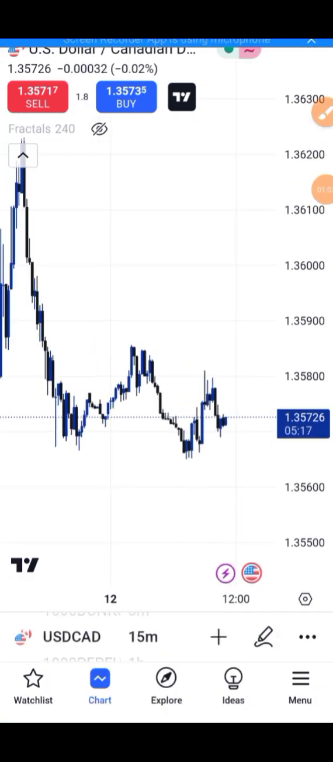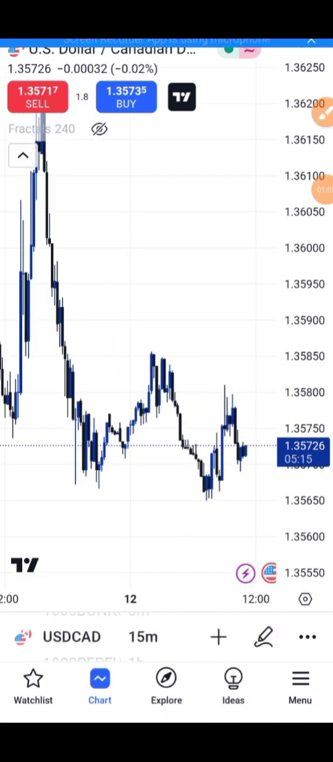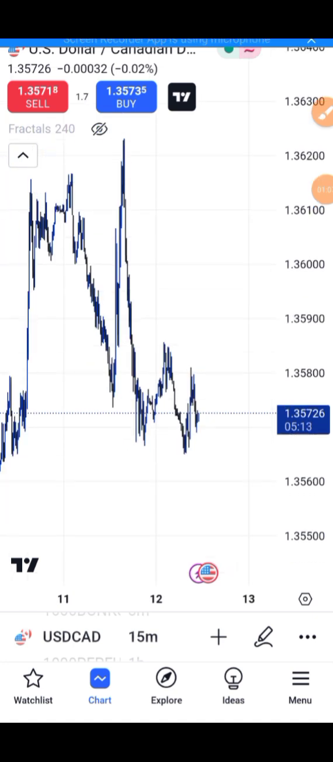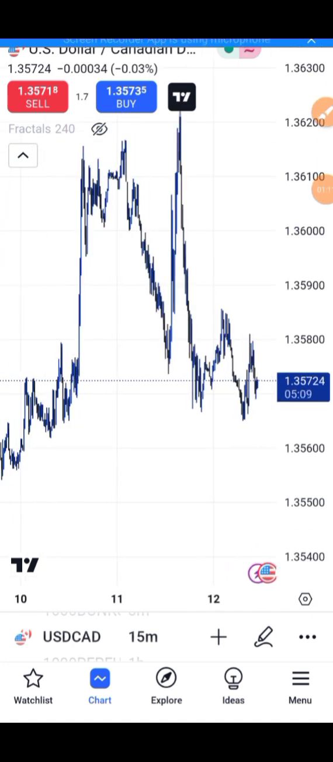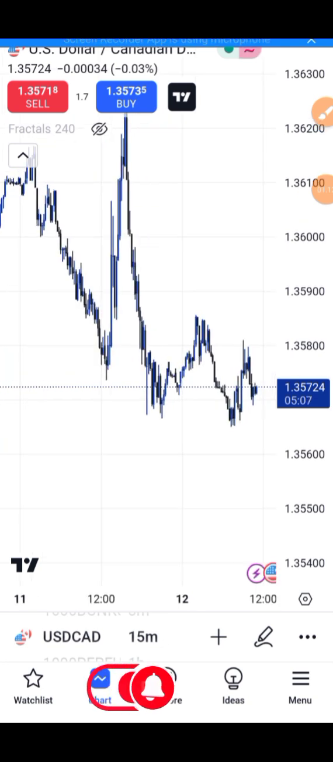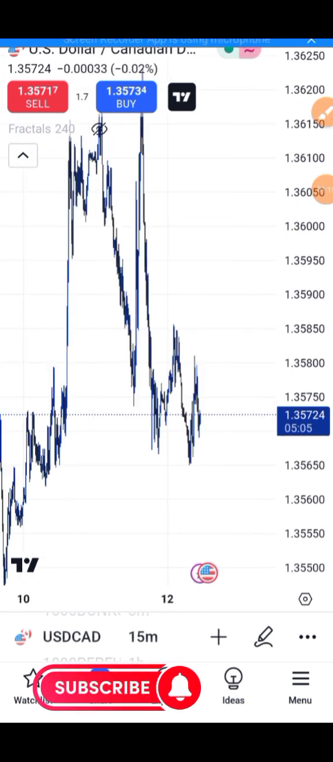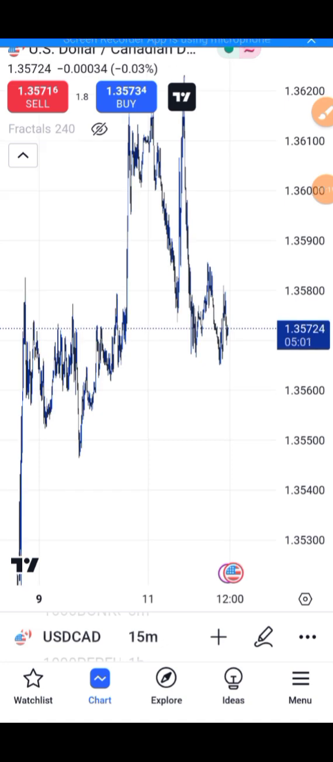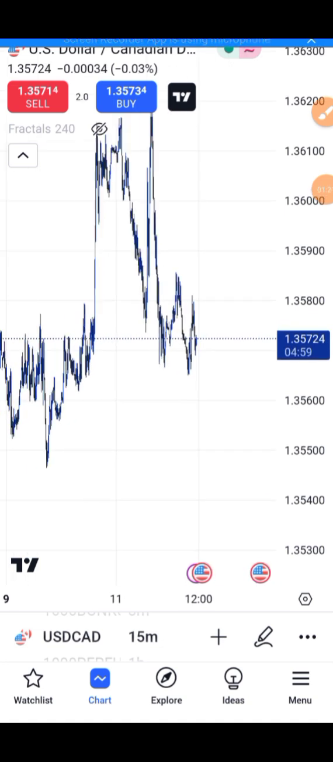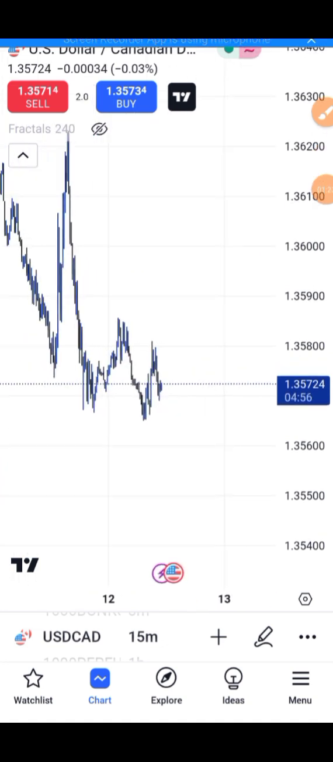So how do you add in your horizontal tools, and what are the horizontal tools used for? The horizontal tools are used for marking your support and resistance. The horizontal tools are only used for marking out your support and resistance. So now, where and how do you add your horizontal tools to your chart?